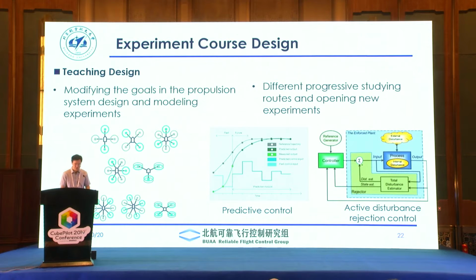The first solution is to modify the goals in the propulsion system design and modeling experiment so that students will have different models. With the different models, they have different controllers. With different controllers, they will have different logic design.